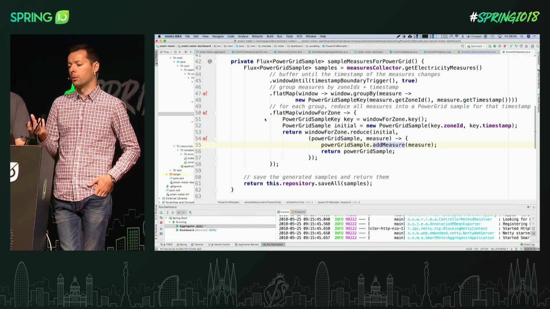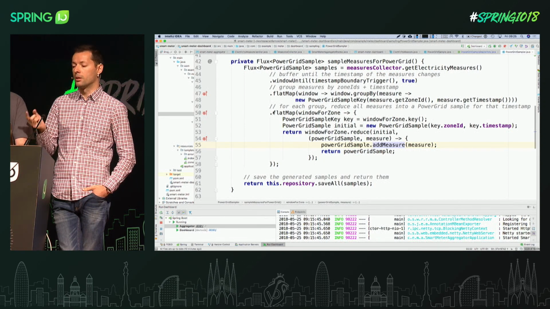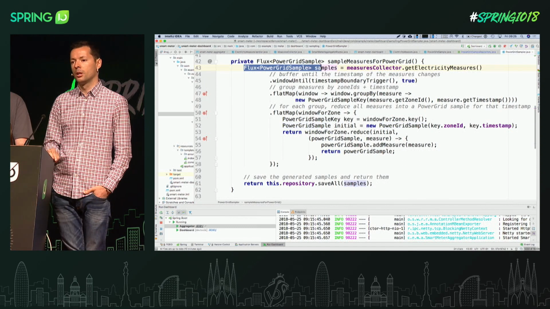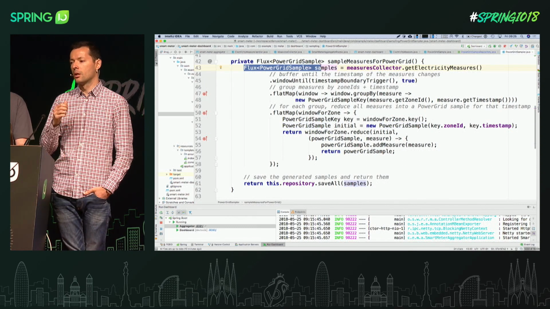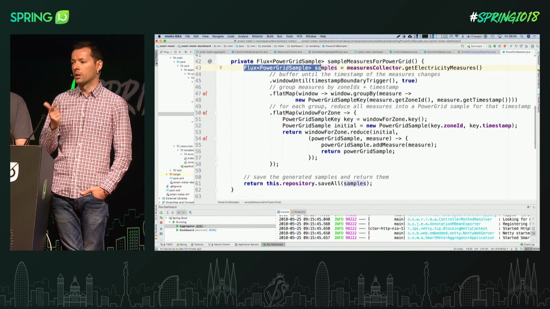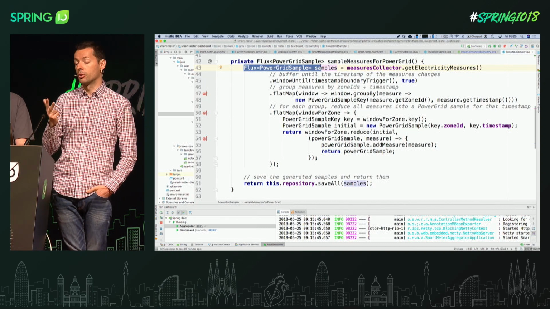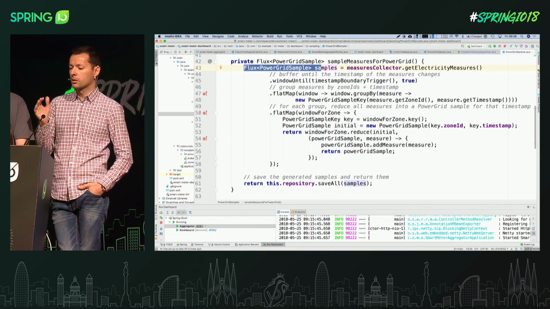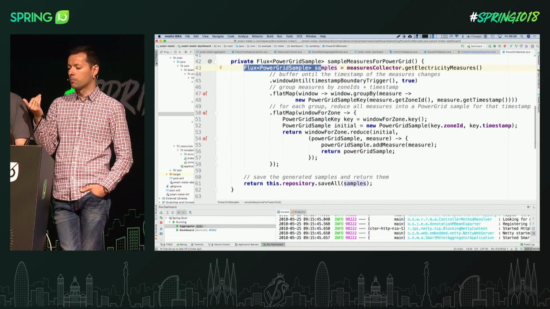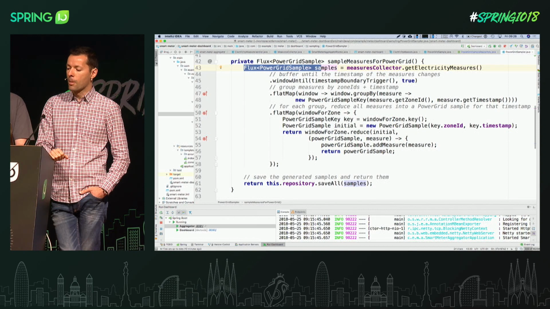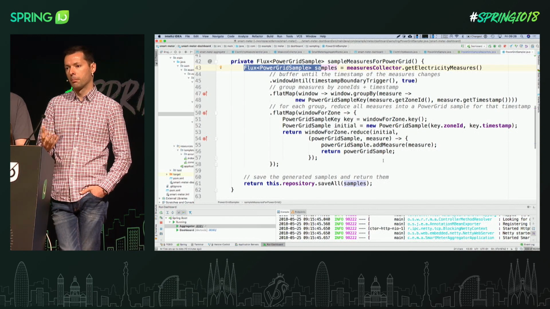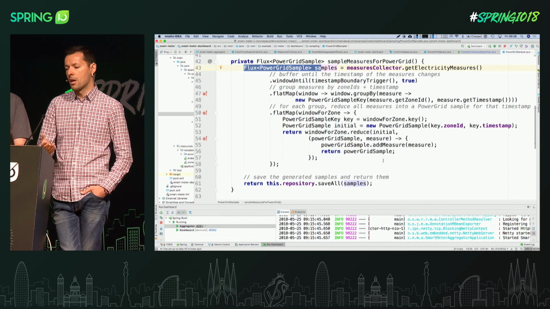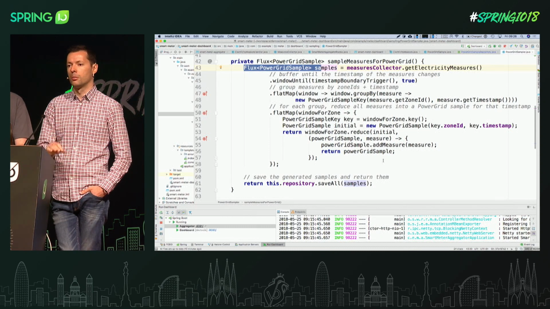And that power sample, that's what we get. So in the end, that's why we're getting a Flux of PowerGridSample. And each PowerGridSample is total power usage for a given time zone, for a given district, for a given timestamp. And when we have that Flux, you can see we've used a few operators, but we did some complex things in a completely concurrent, asynchronous manner, but we can still reason about it.